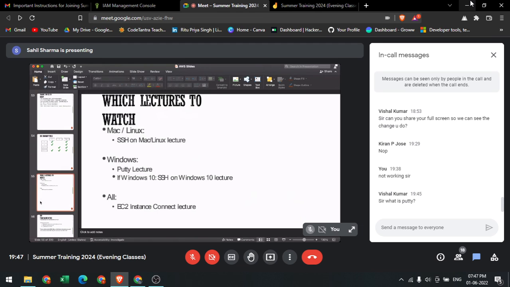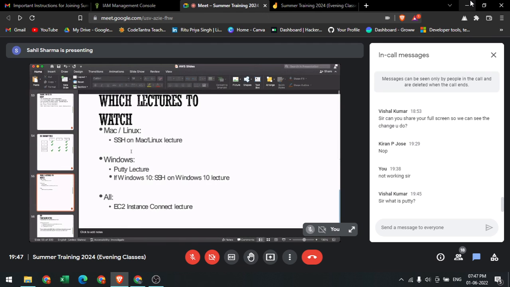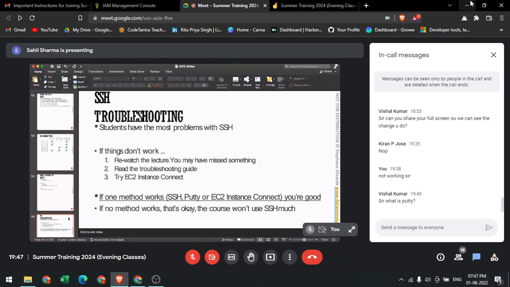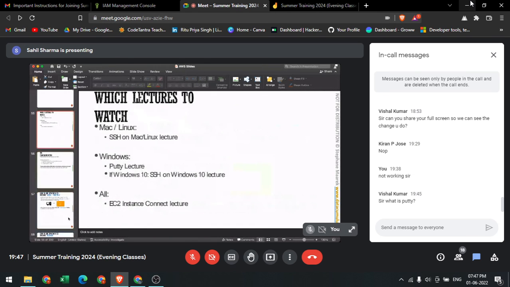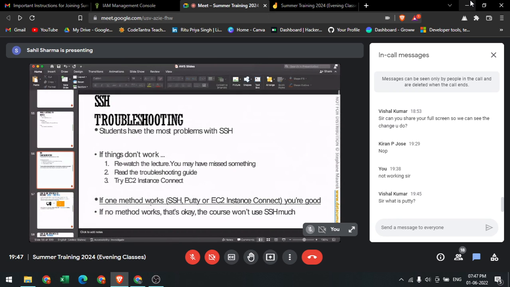Now, this is not required. Troubleshooting for Linux and Mac OS, we'll see this in the upcoming classes.